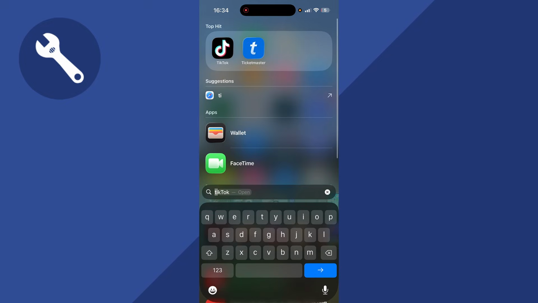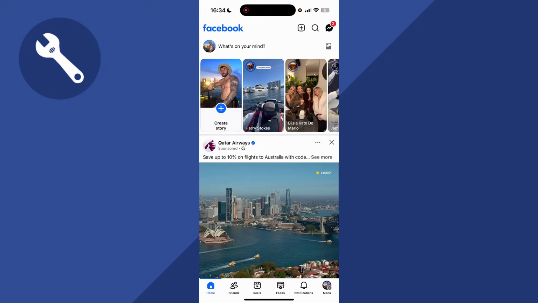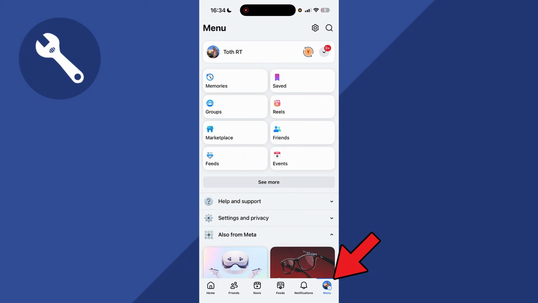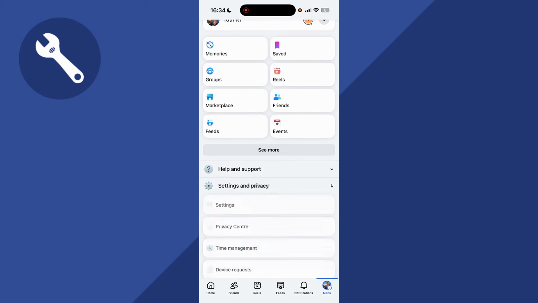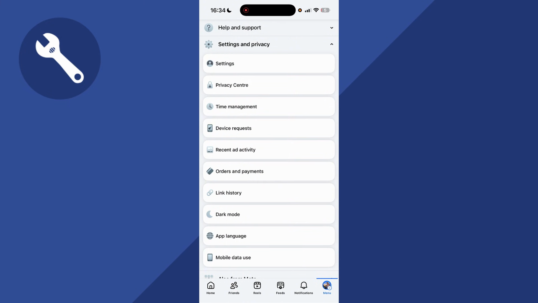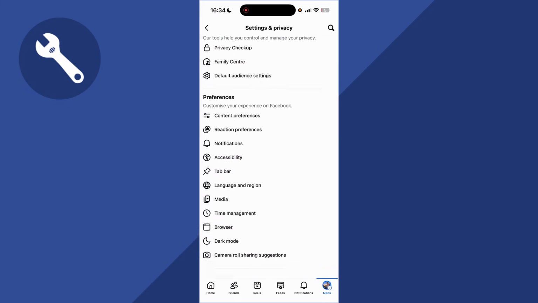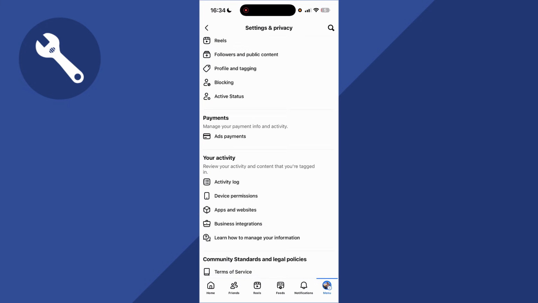Now, first thing you need to do is go and load up the Facebook app on your mobile and then click on Menu in the bottom right hand side. You can then scroll down and click on Settings and Privacy and then click on Settings. Now scroll down this page and underneath your activity, click on Apps and Websites.